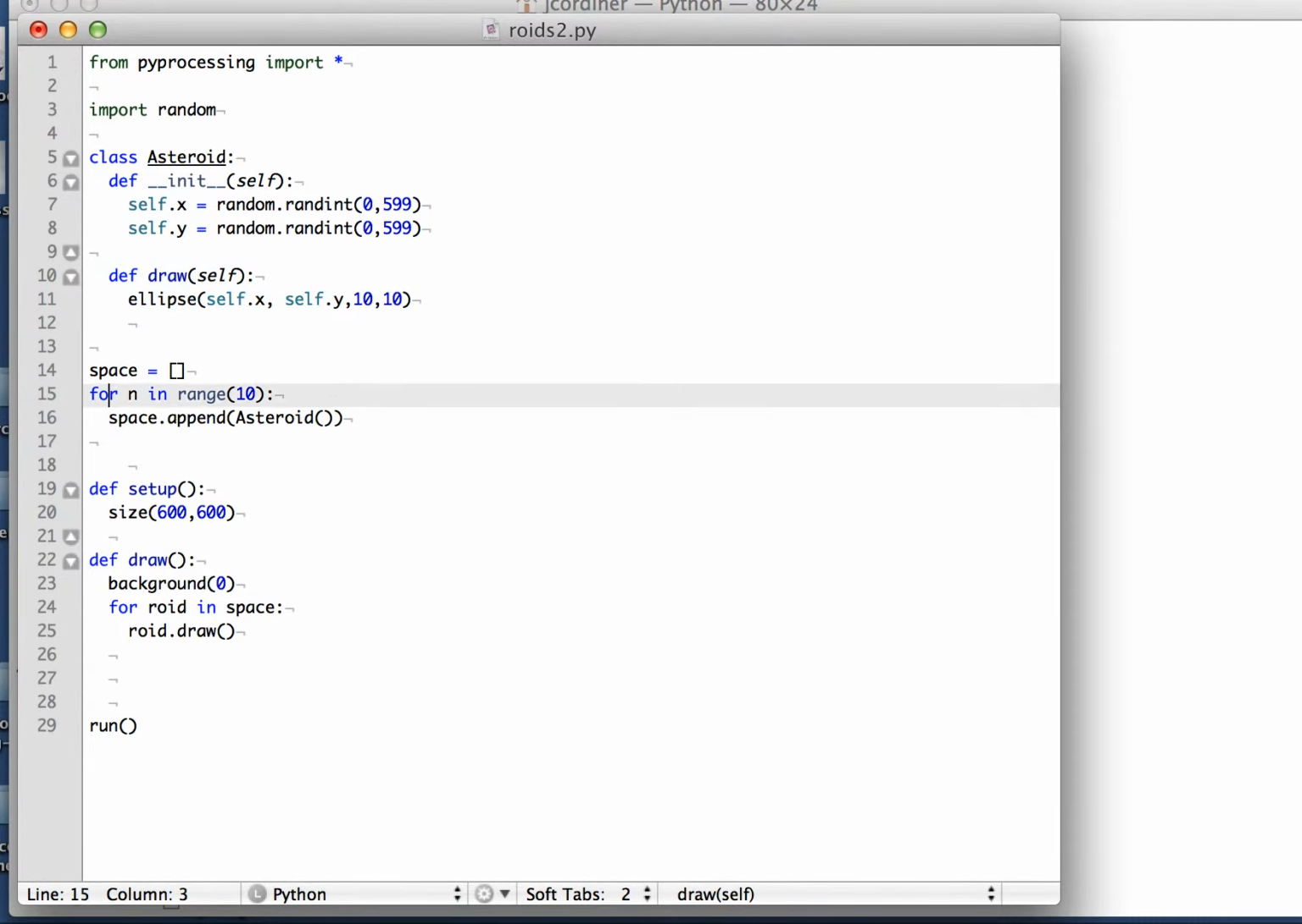Okay, we're not creating them here, right? We created them up here. We created them up here with this asteroid code. Here we're using them. We stuck them in a list called space. We're using them one at a time. We're calling the draw method.